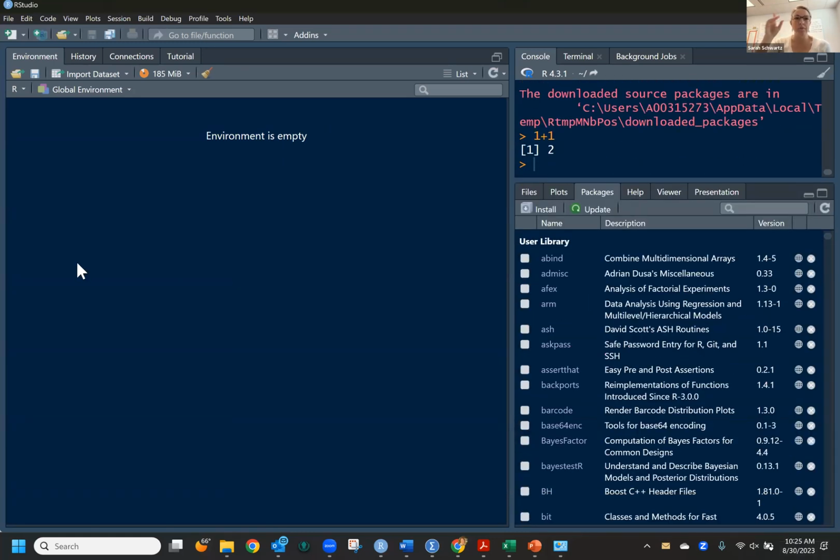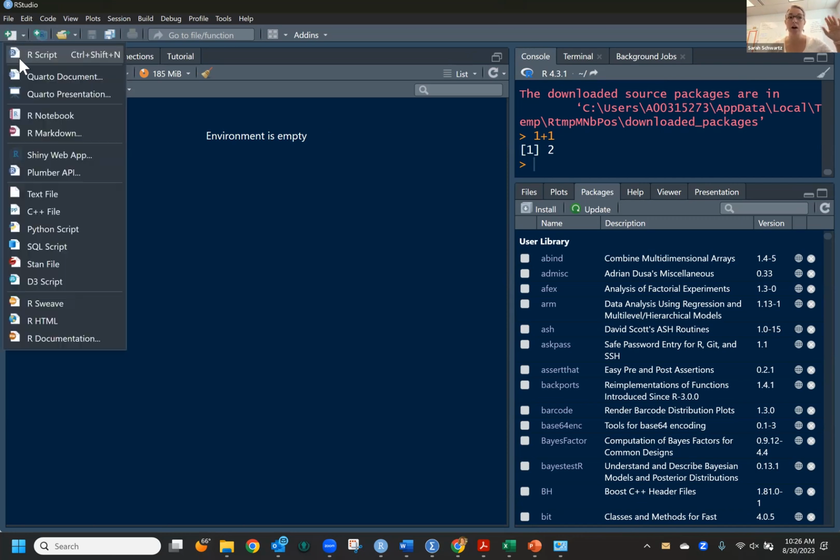Now, I'm going to come over with my mouse in the upper left-hand corner, and there is a white piece of paper box with a green plus arrow. And that's for creating a new file. If I do the drop down, I get what kind of file I'm going to open. And we're going to do an R notebook.